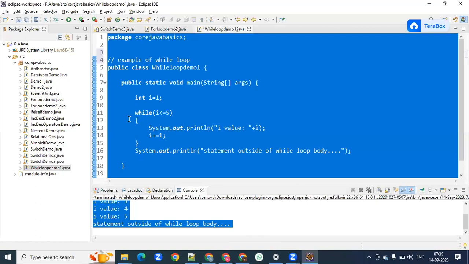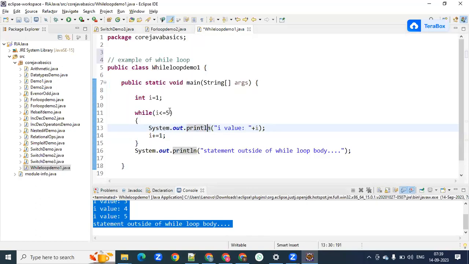See here, I value is 1, I less than 0. This is a condition we have taken. I value we have taken as 1, I less than 0. 1 less than 0, the condition is false.